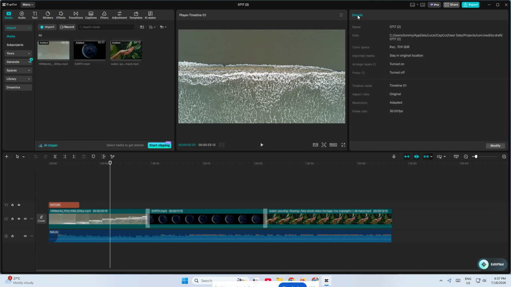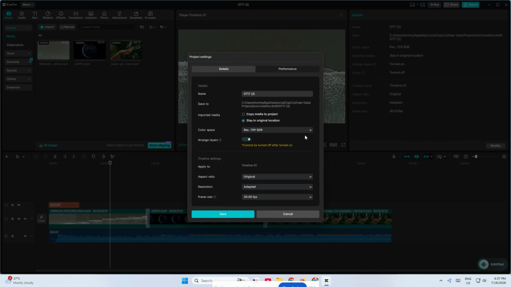Now inside the Details panel, look for the color space option. Next to it, you should see a Modify button. Click Modify, and a menu or selection window should appear. From there, choose Rec. 709 SDR. This tells CapCut to use the standard Rec. 709 color space, which is the most common choice for online video and helps keep your colors looking natural and consistent.